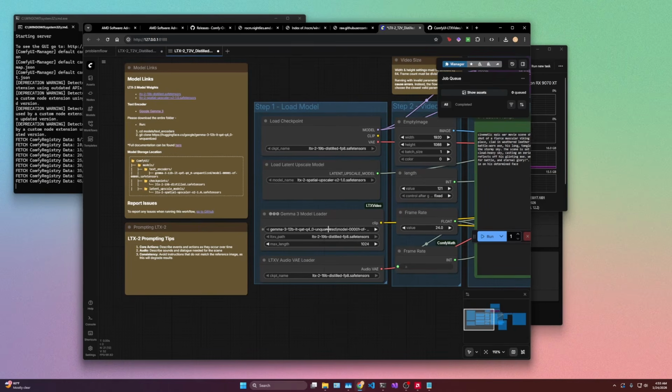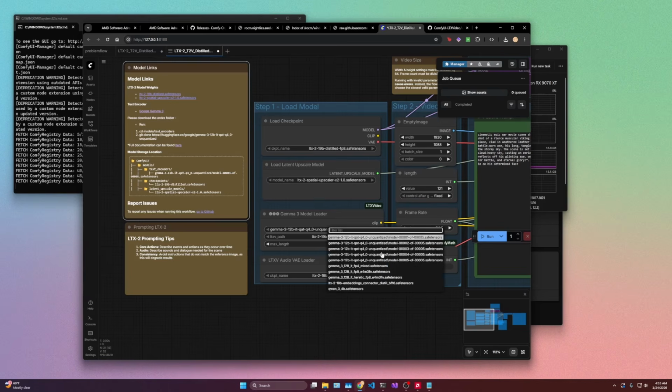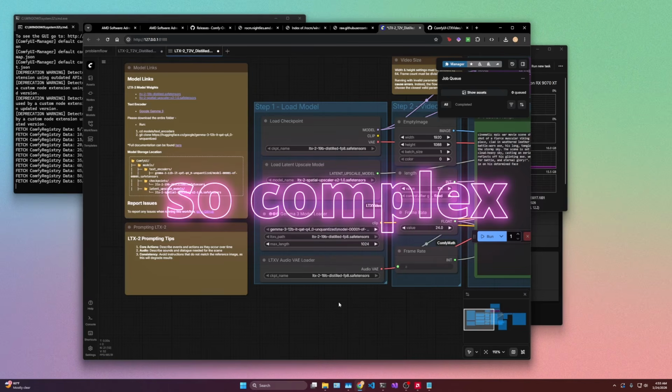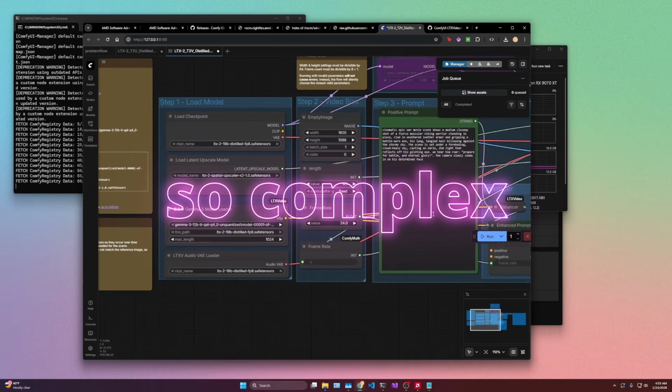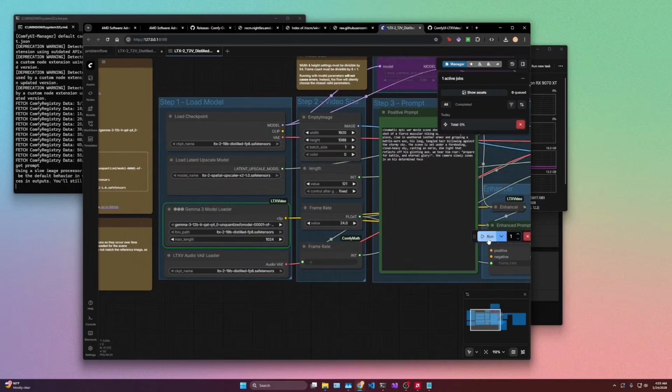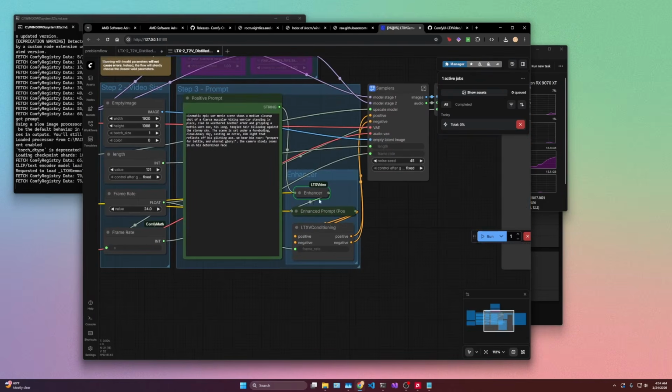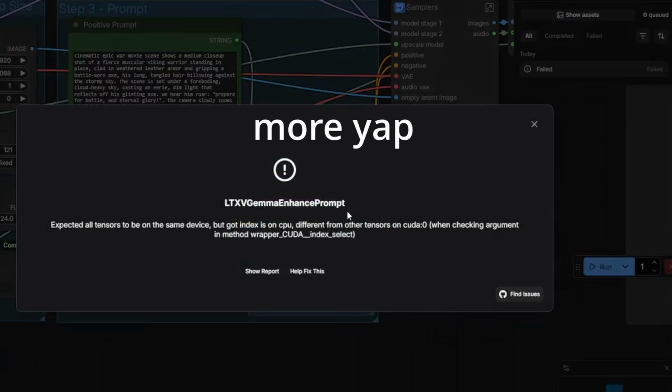So this model is too large. It's about 25 gigabytes because there's many parts and it's a pain to download. So anyways, if you've got it downloaded, if you press run for the first time, it will give you an error. It usually gets stuck in this stage, the enhancer. And there we go. So it says expected all tensors to be on the same device, but got indexes on CPU, different from other tensors on CUDA 0.